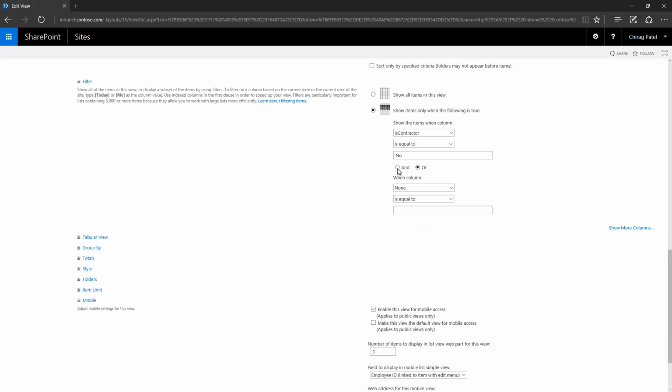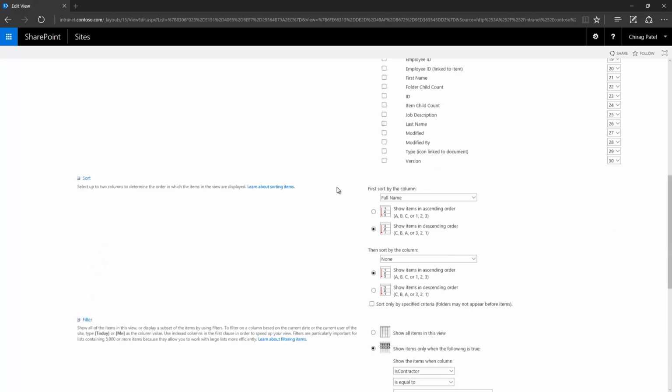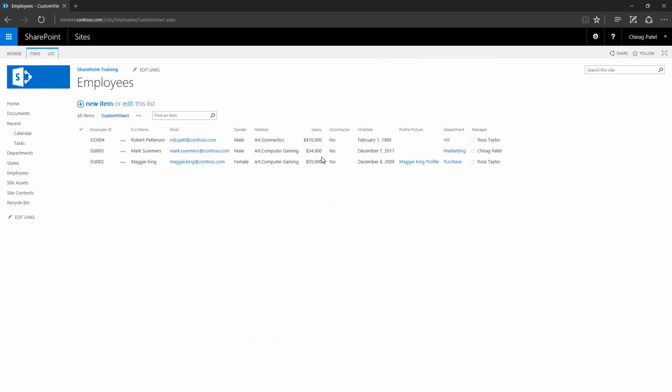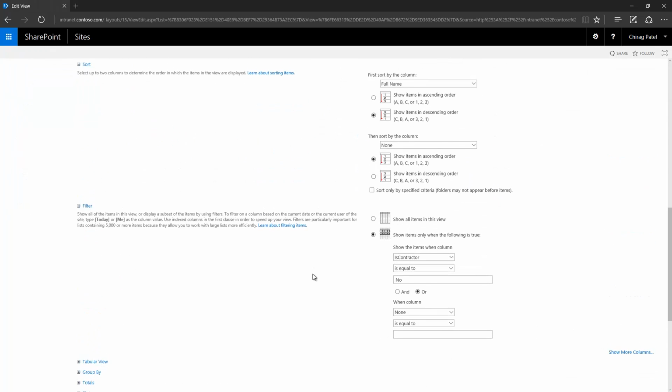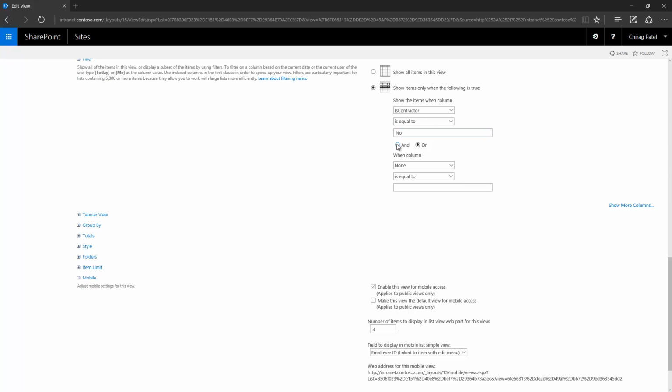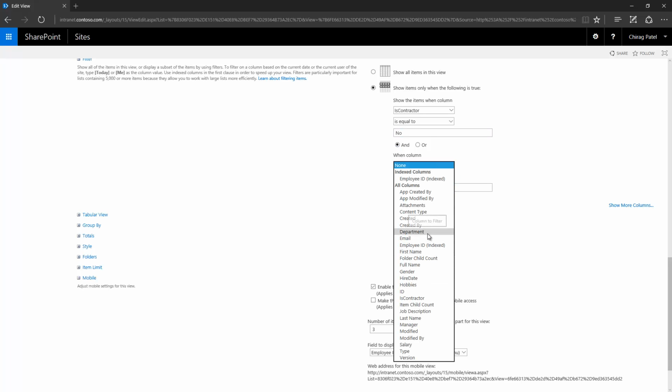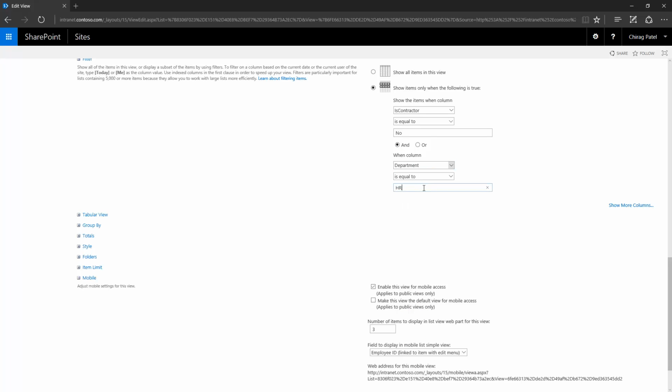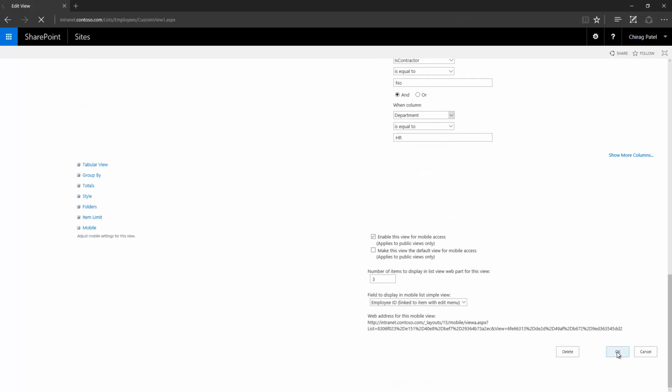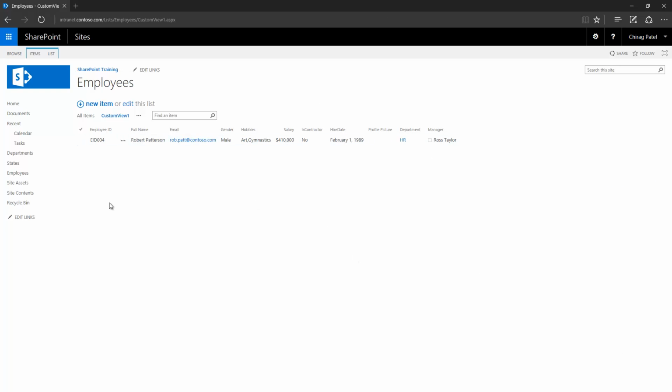So let's see the data and see what we can do. I have is contractor equal to yes, and I say give me all the non-contractor employees from the HR department. So let's modify that. I already have one filter called is contractor is equal to no, and I say and department is equal to HR, and click OK. And you can see I have only one record, right?